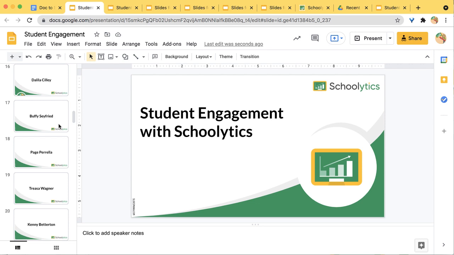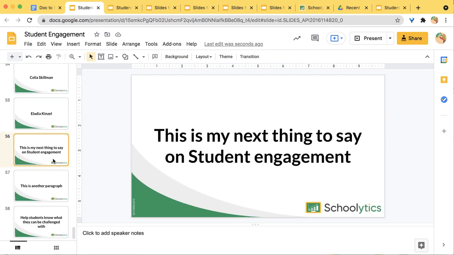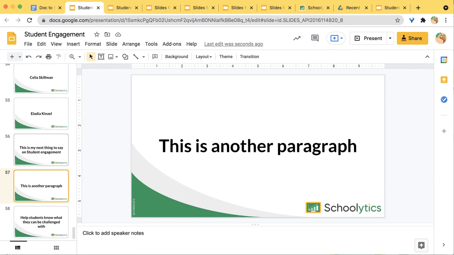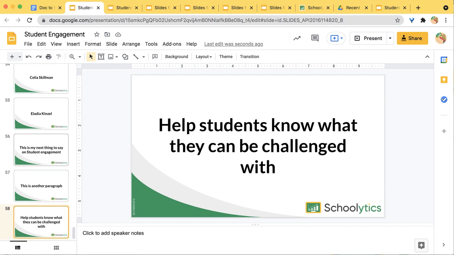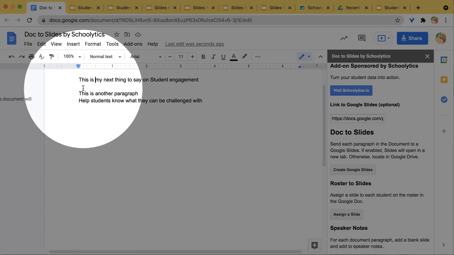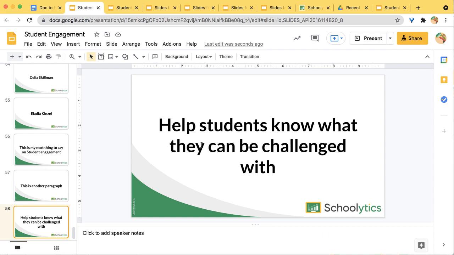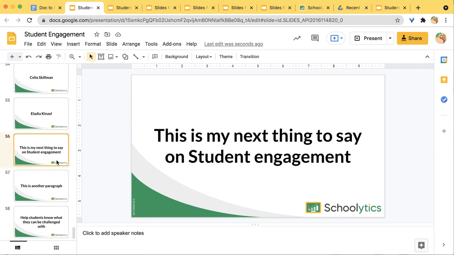Now let's scroll all the way down. I have all those student names still. And then these are the ones that I just made, that it is adding more slides to this particular Google Slides based on whatever is in my Google Doc. And you'll see that I had a space. I have extra returns. Those get skipped so that it did not make a blank slide.